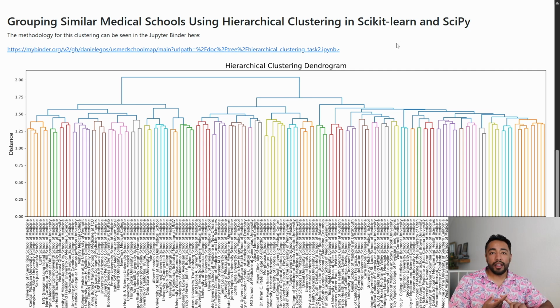Specifically, I used unsupervised hierarchical clustering. You can do clustering in a few different ways. The reason I chose hierarchical clustering is because I didn't know beforehand the number of clusters that I should be looking for.